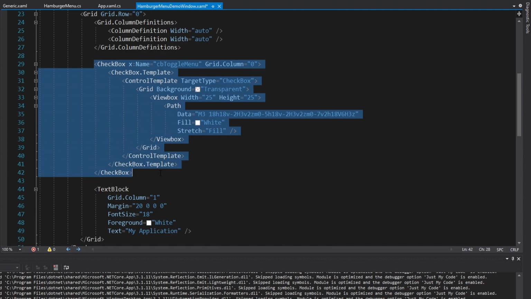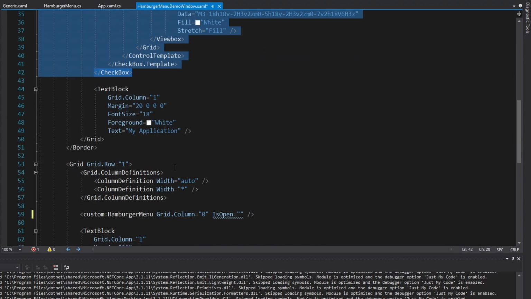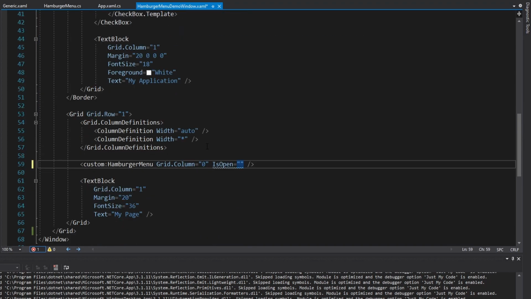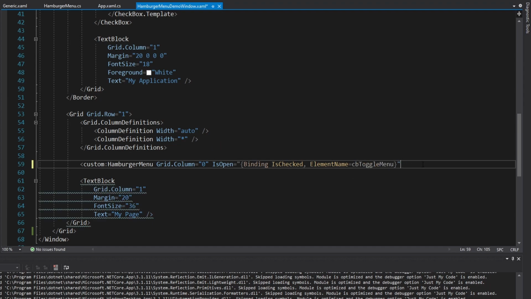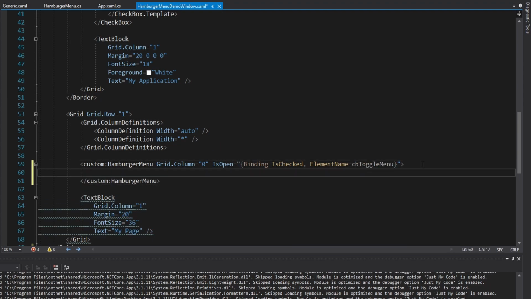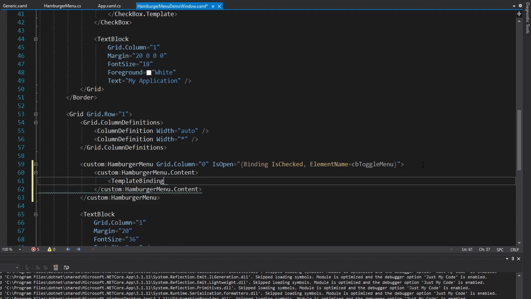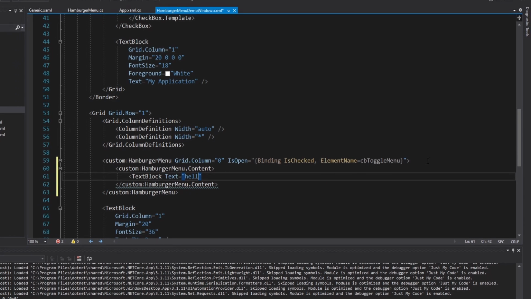So our hamburger icon is just a checkbox, so we can bind to whether or not that checkbox is checked or not. So we're going to bind to IsChecked, and I gave that checkbox a name so we can reference that, cbToggleMenu. And then we're also going to need some content on our hamburger menu, so that is the custom content dependency property that we created. And for now, we'll just throw in a text block and just say hello world.